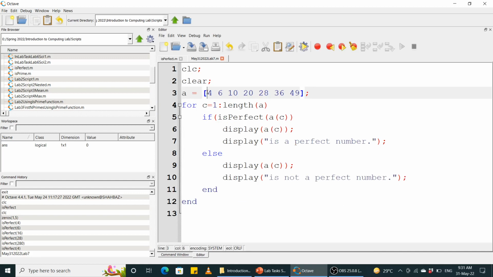This is the vector A and this is its index C. Here we have missed a parenthesis, that is why we had this problem.